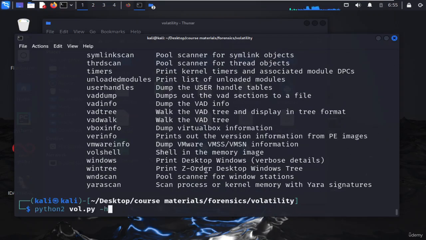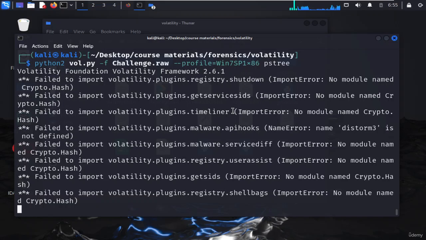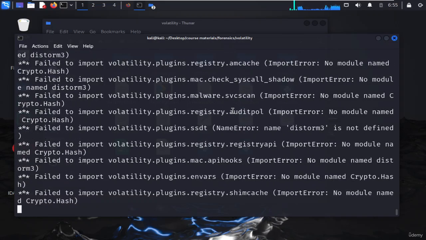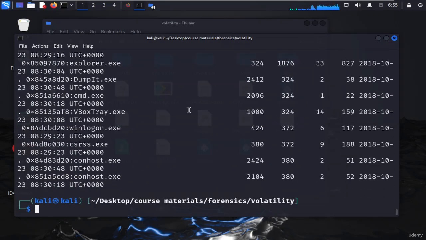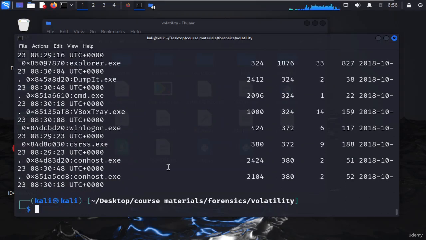You can open the profile, and if you want to see all the processes as a tree, you can run pstree, and you will see all the processes represented in the form of a tree. Give it some time. Here you can see some of the plugins won't be available to you because we haven't installed PyCryptodome. So here you can see the list of the processes.